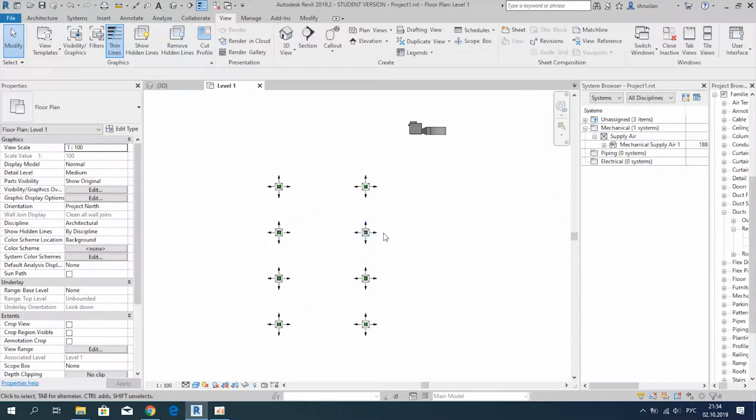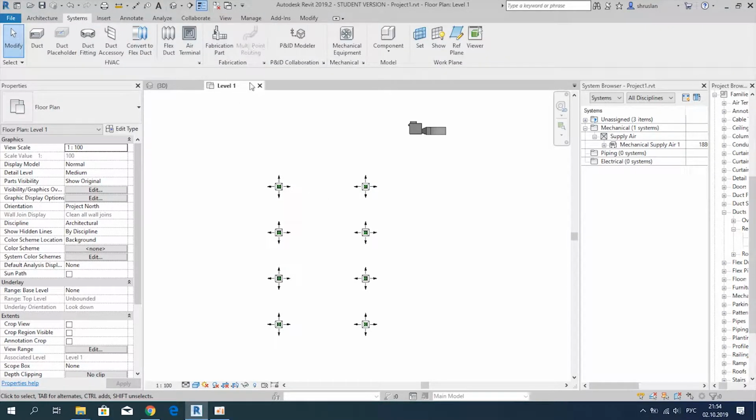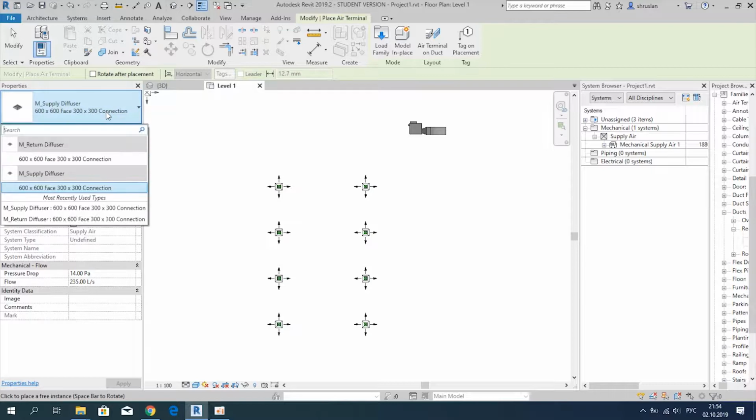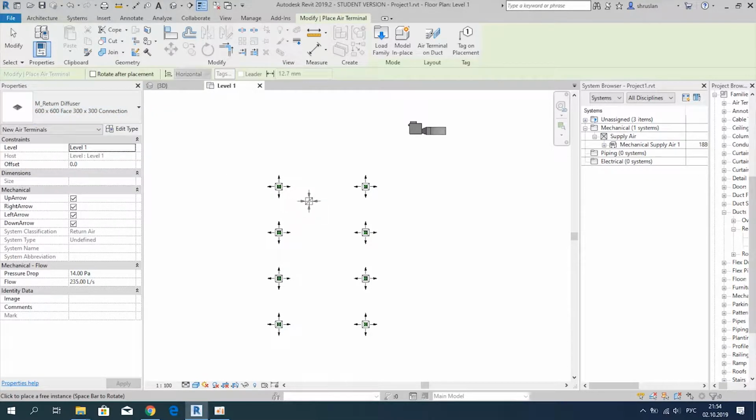In the last video we downloaded the return diffusers. Go to the Systems tab and click on the air terminal. Place this type near the supply diffusers. For example, it is 2500 millimeters between them, and this value will be set after arrangement. Now place one and copy the other diffusers.